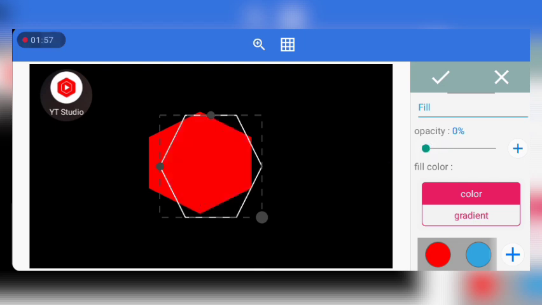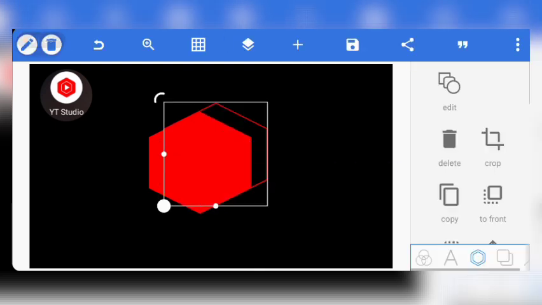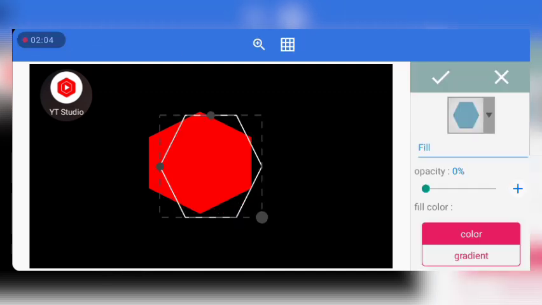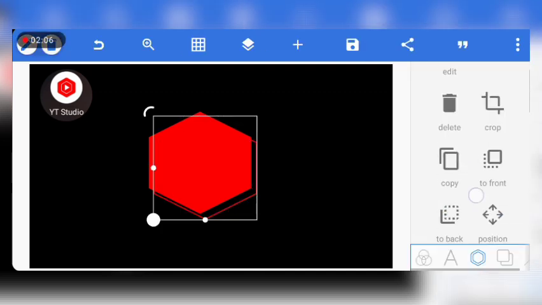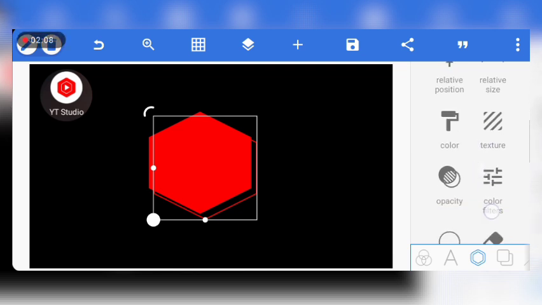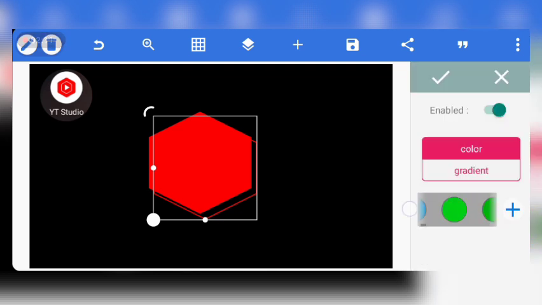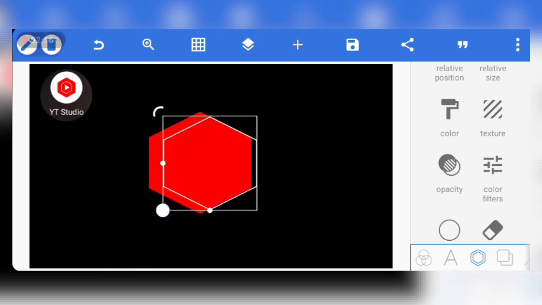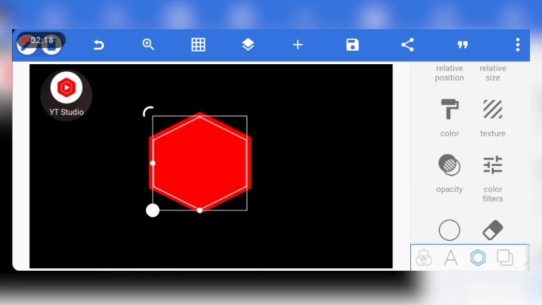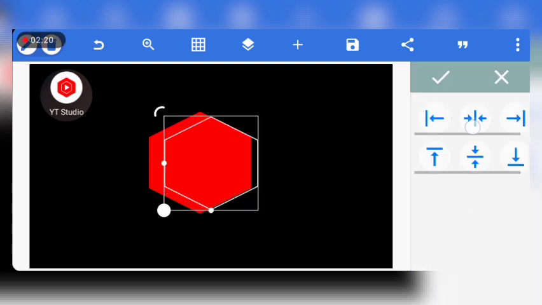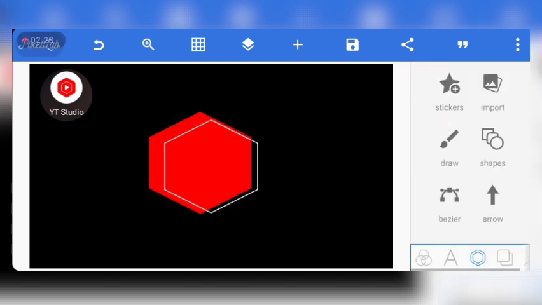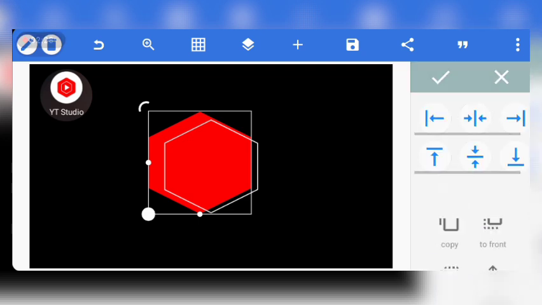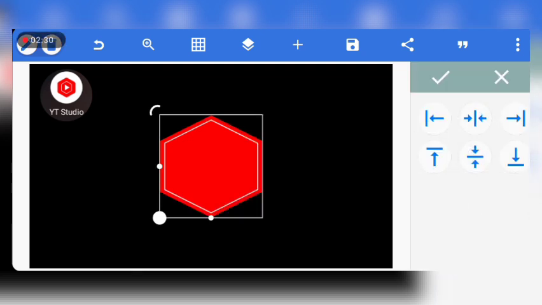Let us reduce the opacity to 0%. Then mark it. We choose white for the opacity. Yes, you can go and change it here. White. Then place it. To place it at the right place, just go to edit position, click on it and centralize it.